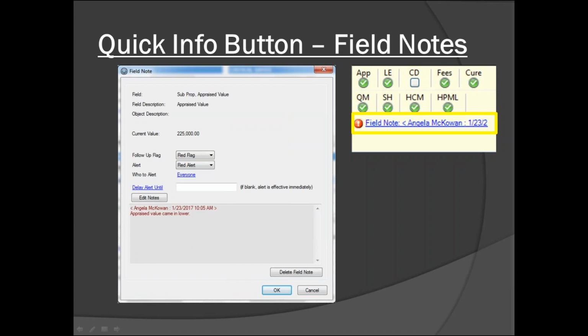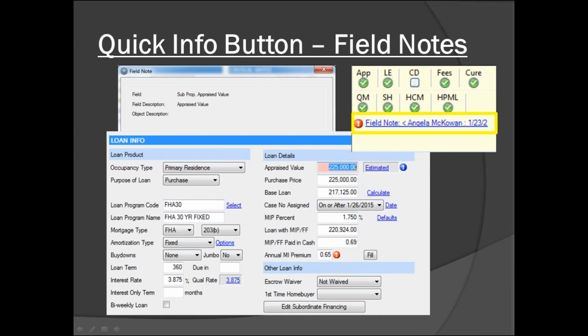All right. So this is just a field note, the details of that field note. Here, we noticed that there was a note regarding the appraisal value changing. Now, when you take a closer look at the loan info, which you're going to see here, the appraised value is red. That field is red. This indicates there is a note for this field.